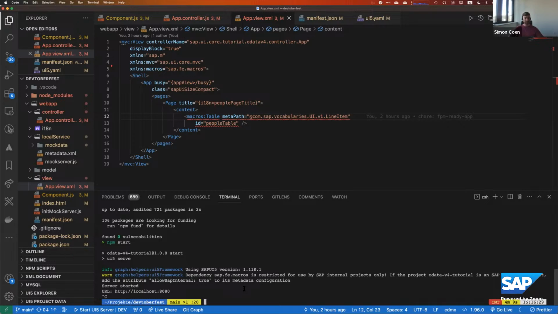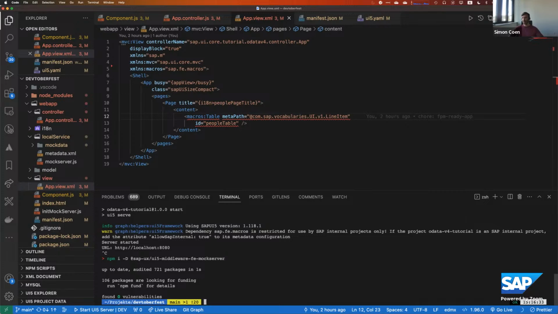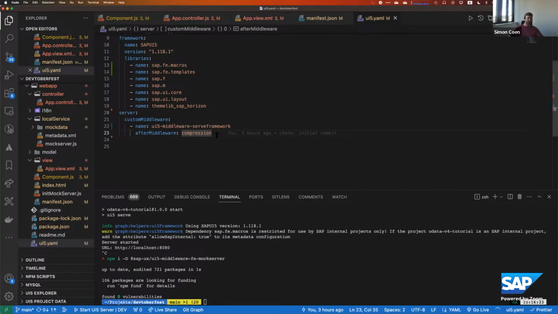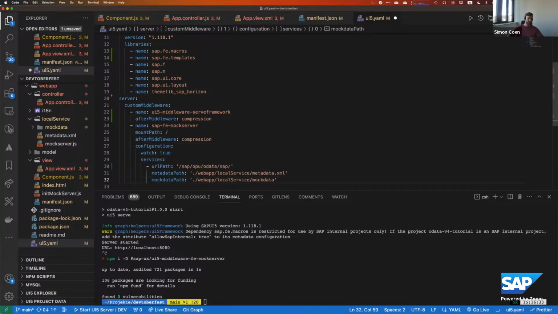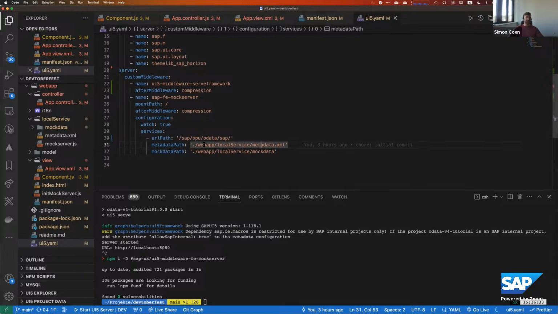So we have to add one more dependency, the UX UI5 middleware mock server, and we add another middleware, the middleware for this mock server. And we are just saying here, okay, let's intercept more or less everything. This is actually not correct. Never mind, let's see if it's working. I don't think so. And then we are referencing, like we did it here, the local service, the mock data, the metadata path.